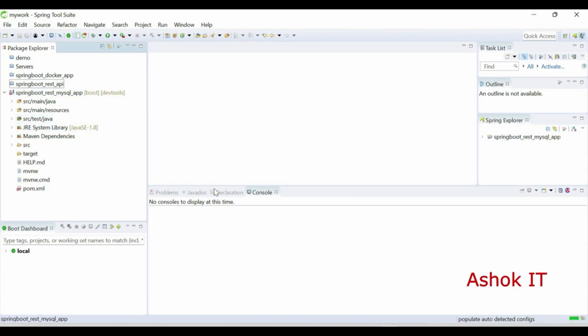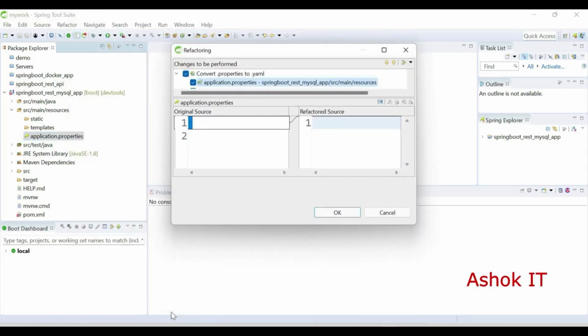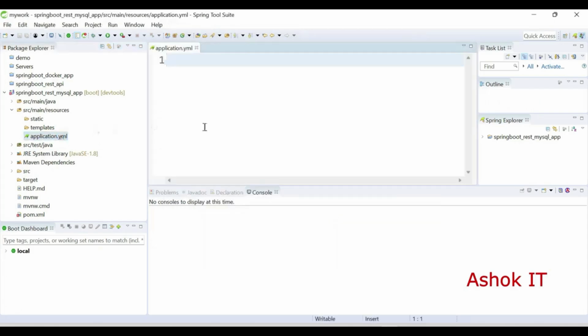Before that, I want to configure data source properties in our project. Application properties file is created. Nowadays, properties files are replaced with YMLs, right? So I'm going to convert that properties file to YML. Inside this YML, I need to configure my database properties.